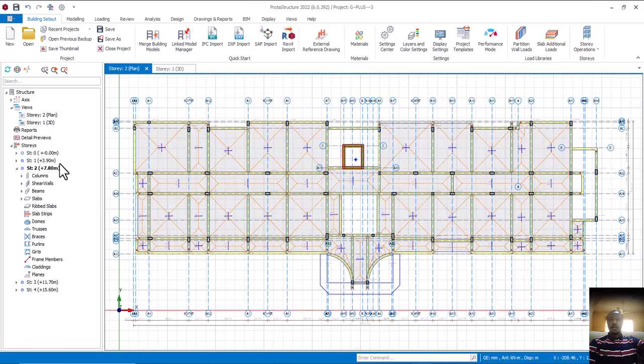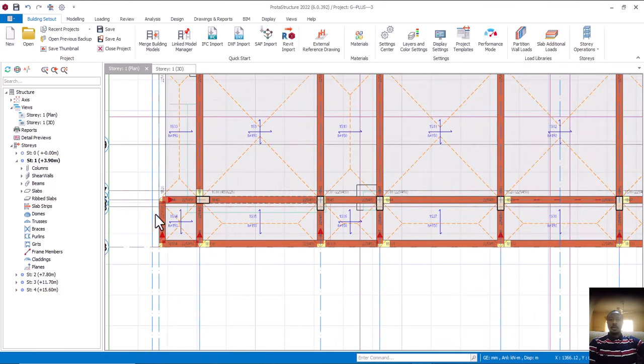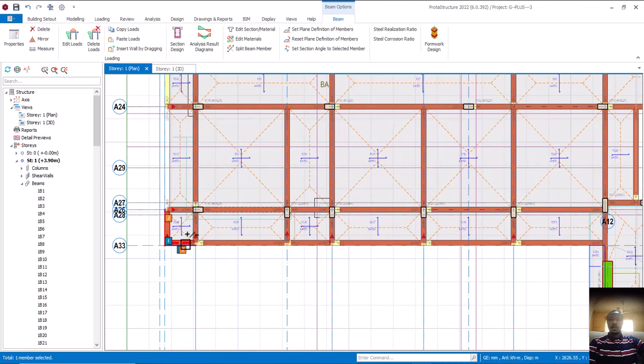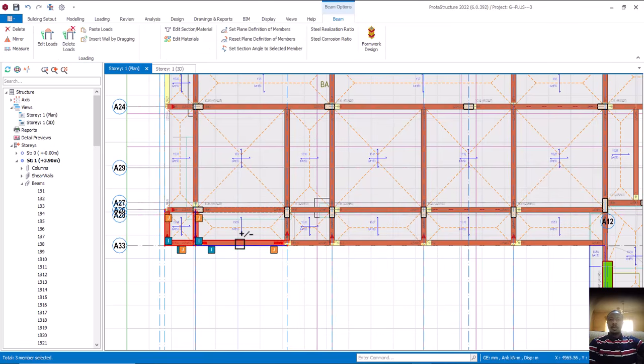The plan view, that's story 1. Double click on this to take us to story 1. Is that okay? So I'll come here now. You see we don't need this one, we don't need this. Is that okay? We don't need the wall load here, and this one and this one also.